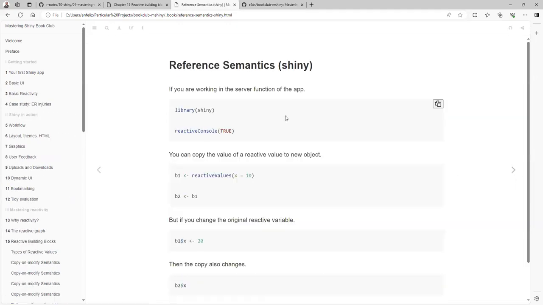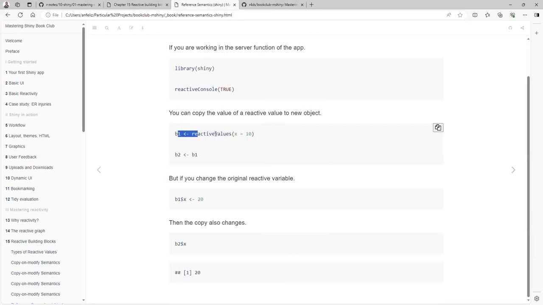That behavior doesn't happen in that way in Shiny. When you create a reactive value and you copy it to a new object, if you modify the first object, the second object also changes. So it's like even though you have different names for the values, they are pointing to the same source of information. If you change one, you will change the other one.